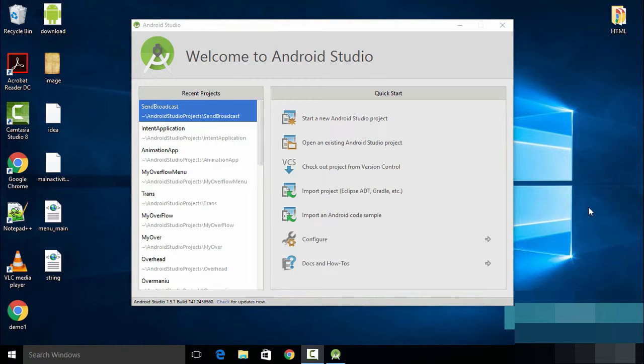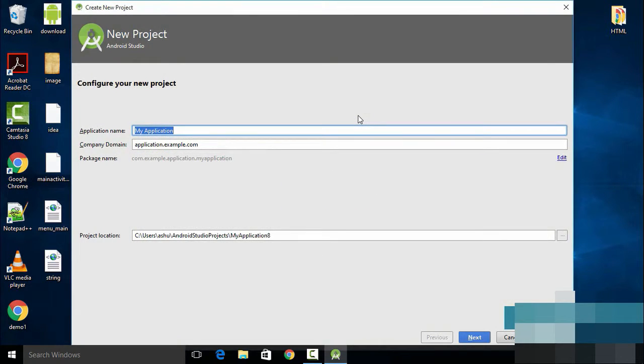One thing you'll need to remember is that in this case we are going to create a completely new project. So we exit out of the old project and start a new project, and let's name it receive broadcast. As you can see, the package name is going to be com.example.application.receivebroadcast. The package name for our first application would be com.example.application.sendBroadcast. Make sure that you remember this package name, because we are going to use it inside our application.